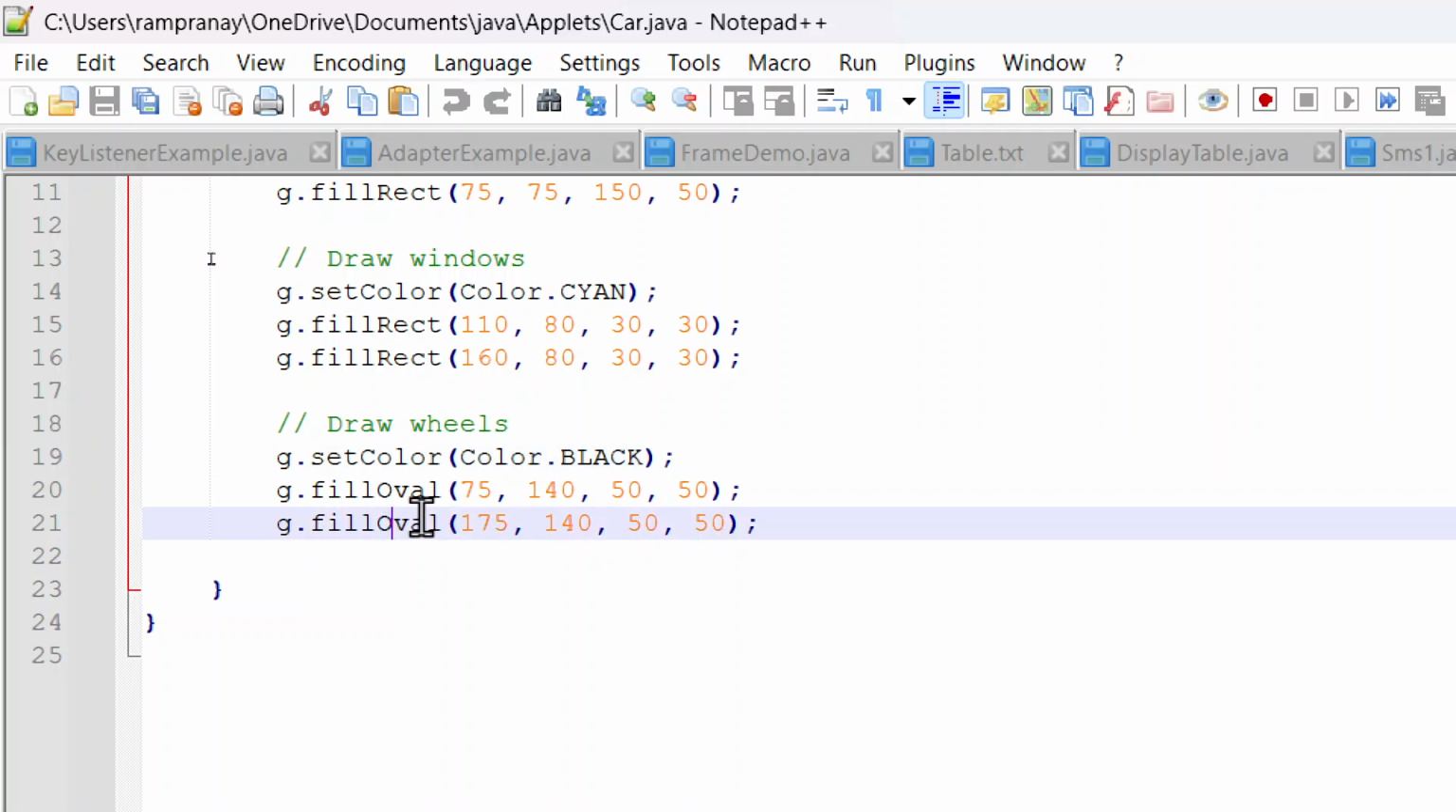The second one is going to give the second wheel, and from the side view, the car will look like it has only two wheels. So two wheels are enough for me, and then I am drawing this one.